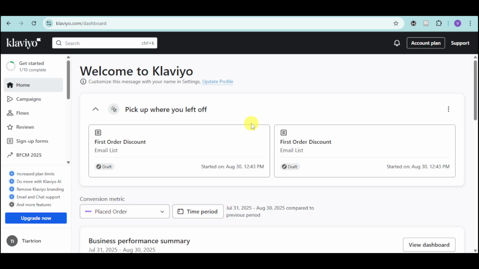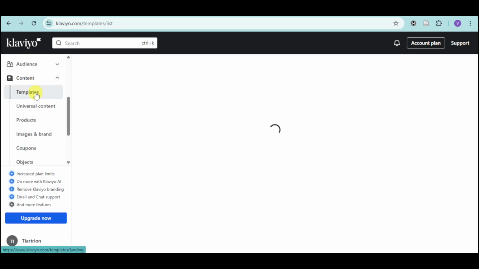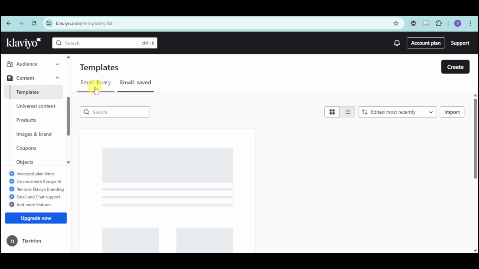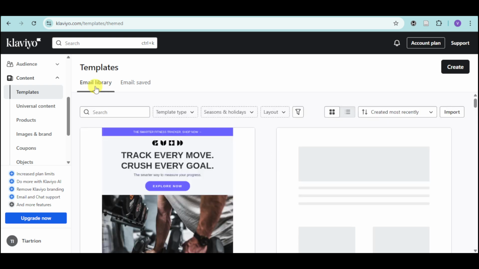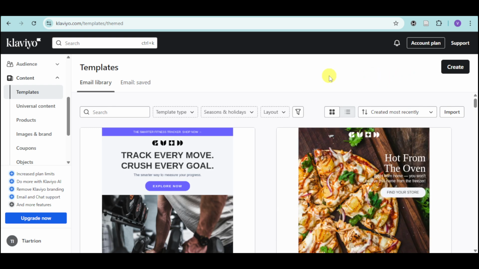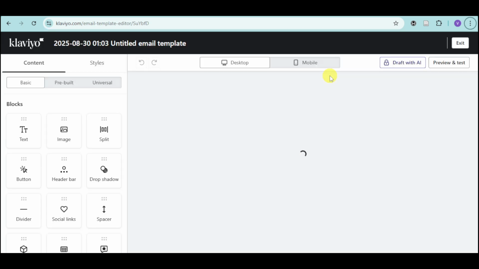Now, here is my actual dashboard. Onto your dashboard, you can head over and design an email by choosing in here the content option. You can just click on this templates, and then from in there, you can see in here your email library, so make sure to click on that and utilize in here some templates that you want. However, you can also create from blank. If you do decide to create from blank, just head over and click onto this create, and then after that, they should be able to open the actual template editor of Klaviyo.